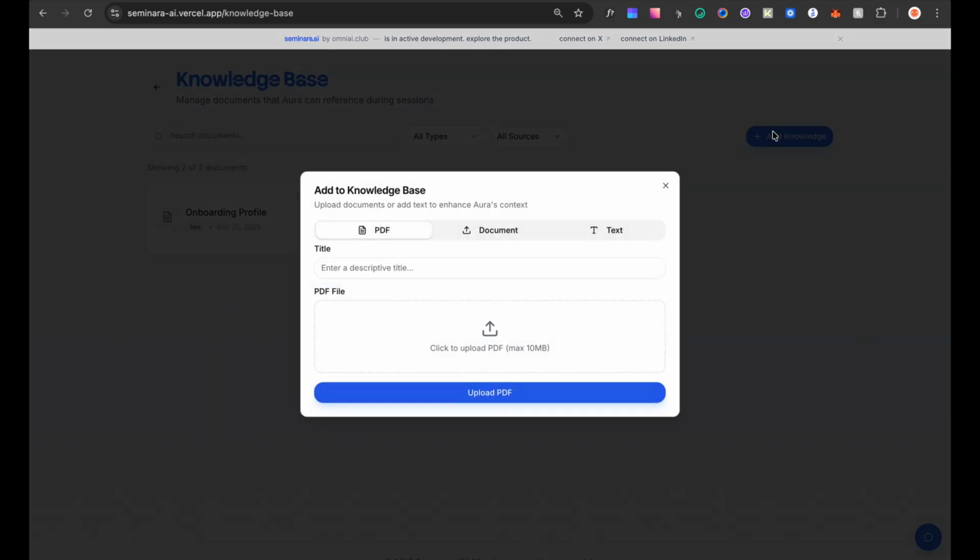And you have three options to give more information, more documents. And I would encourage everyone to do that, because the more context Seminara and Aura have for your business, the better the sessions are, and the better they are at answering questions posed by the attendees.